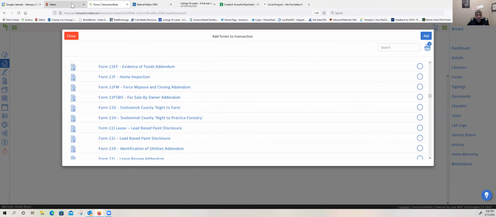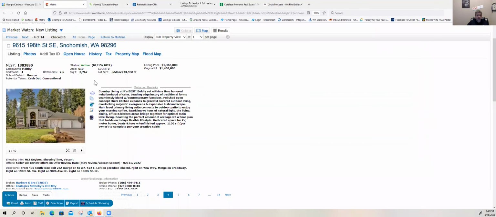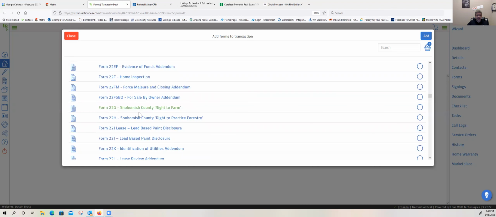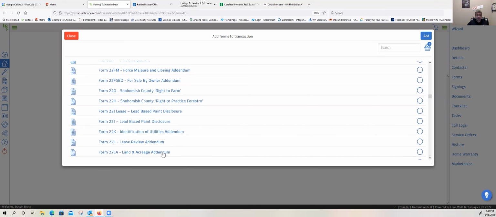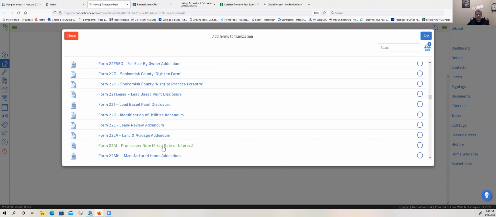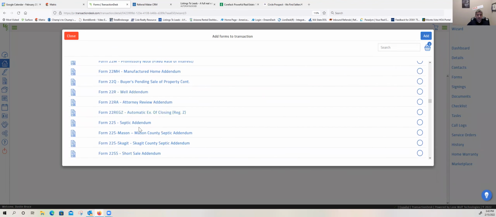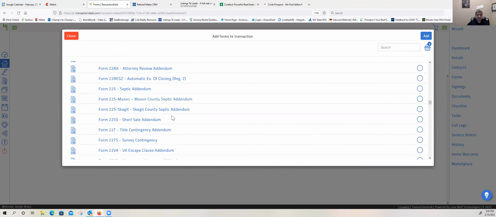The home, when was the home built? This house was built in 94, so I do not need lead-based paint addendum. 22K identification of utilities, that was another form that they've already got prepared and ready for us, so I don't need that. All right, keep going. I don't need septic. They've already pumped the septic.